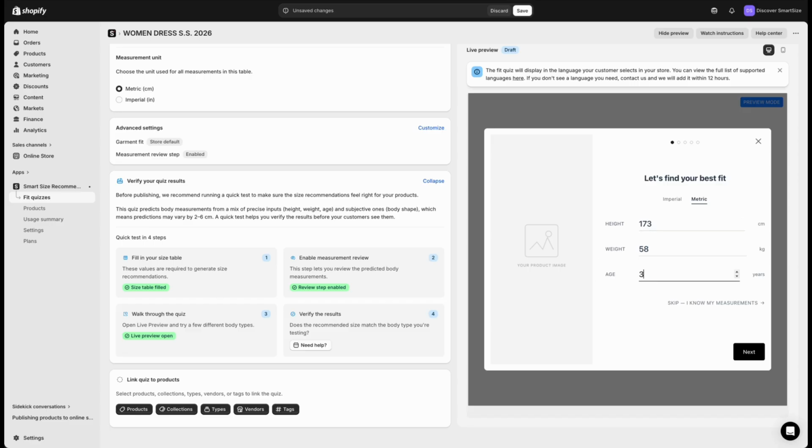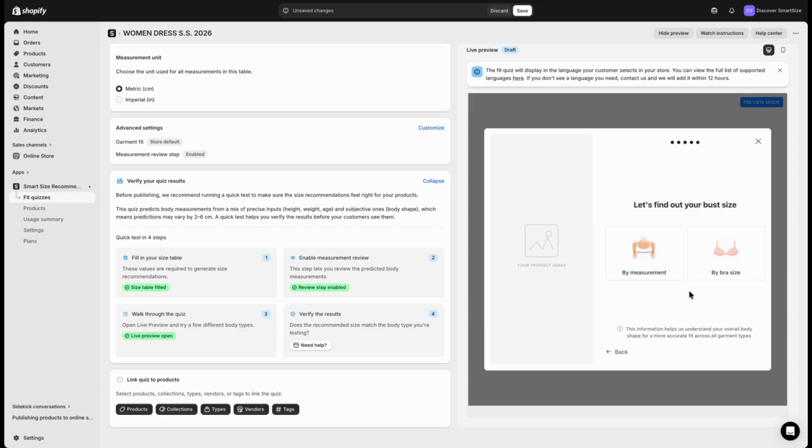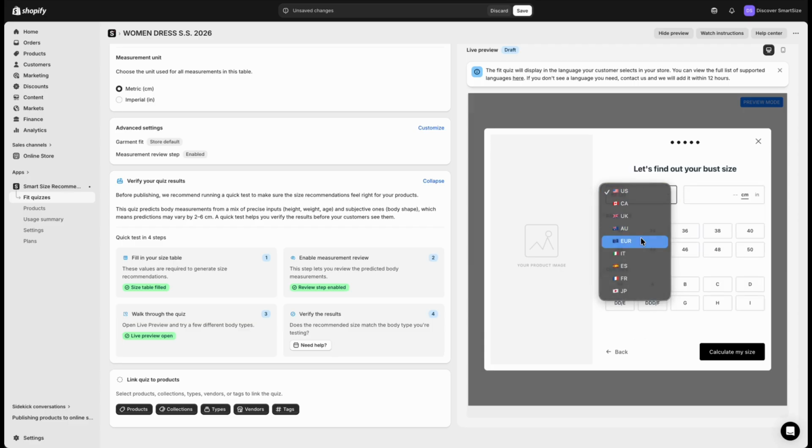Next, the quiz asks about body shape. Where do you carry most of your volume? Let's select evenly distributed. Then for the upper body, curvy A. And for the midsection, flat. For bra size, let's choose European 75A. Now click Calculate Size.